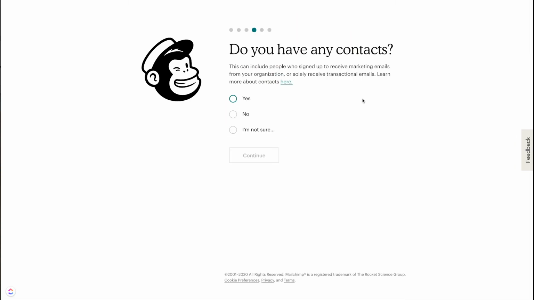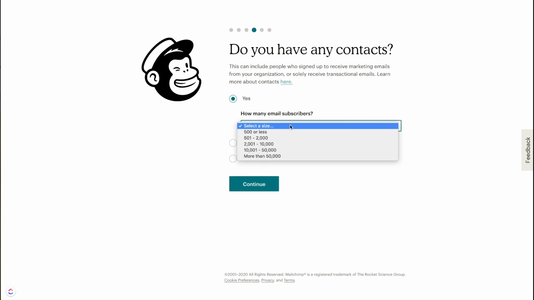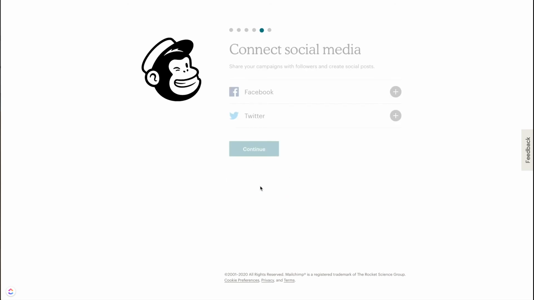As we're going through the process, we talked about it before, have your contacts ready to go in the correct format, and this will allow us to go ahead and upload those at this time. And then we'll say how many we have. This is going to gauge whether or not you're picking the right plan. So we'll say that it's 500 or less, and then we'll go with that.